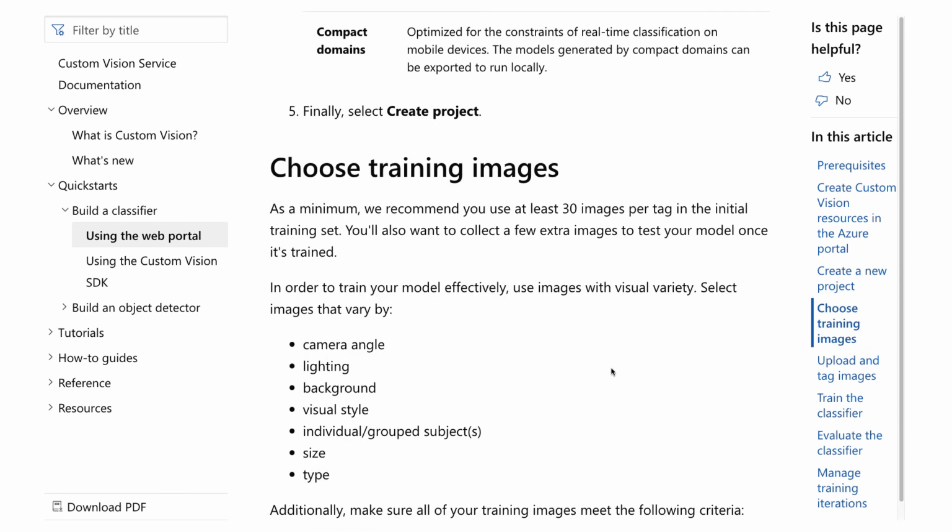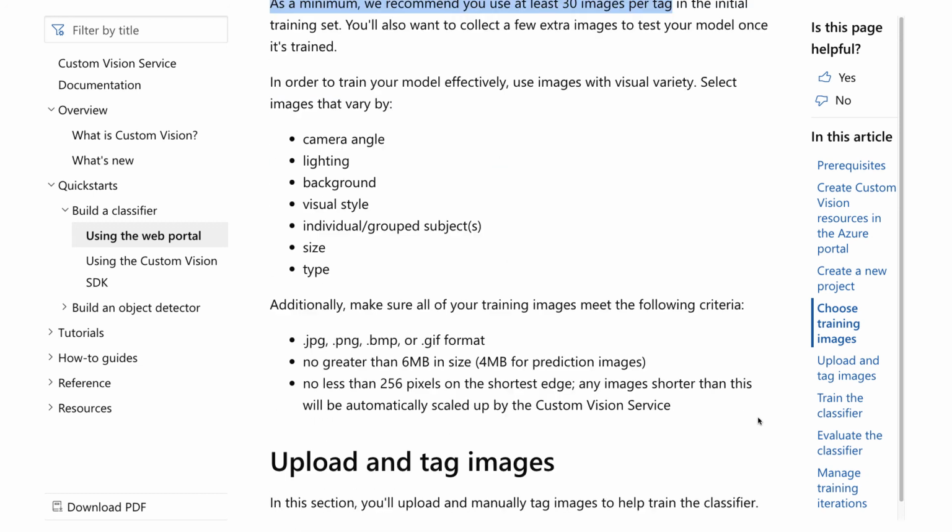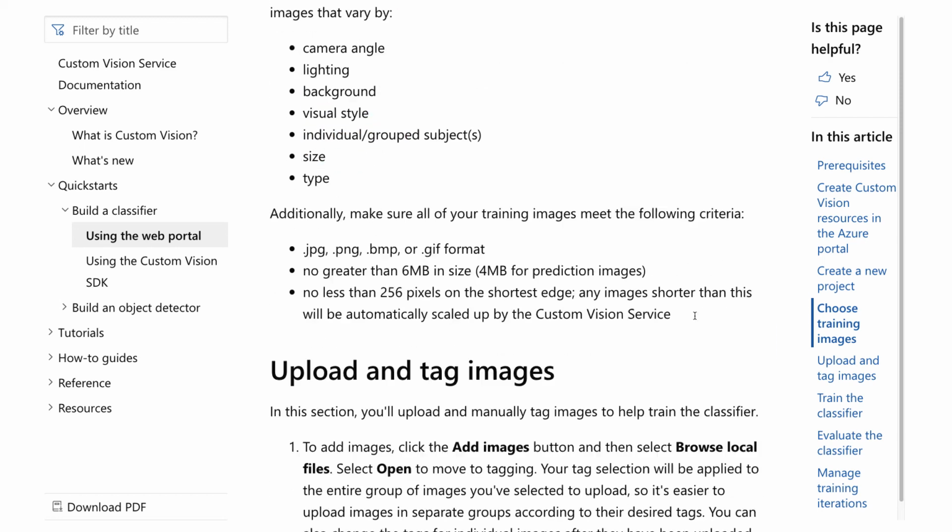Finally, you go through and you choose your training images. So they're recommending that you use at least 30 images per tag in the initial training set. And so in order to train your model effectively, you want to select images that vary by camera angle, lighting, background, visual style, size, type.